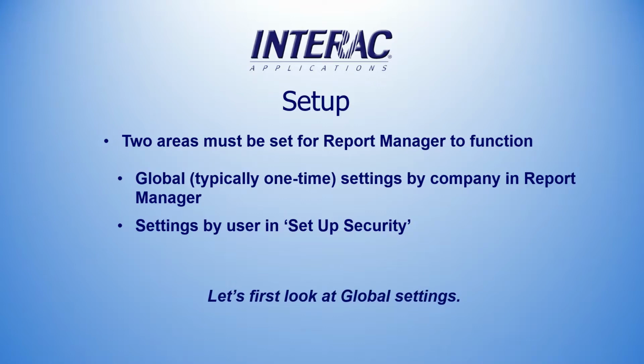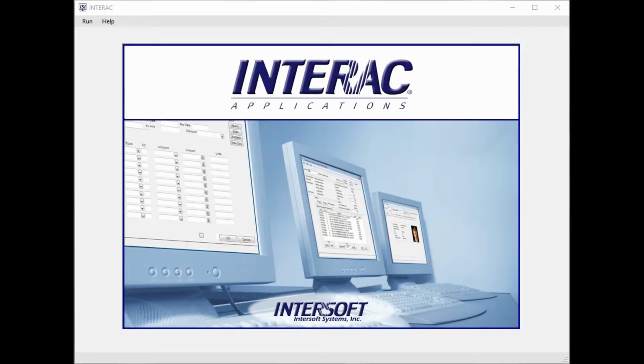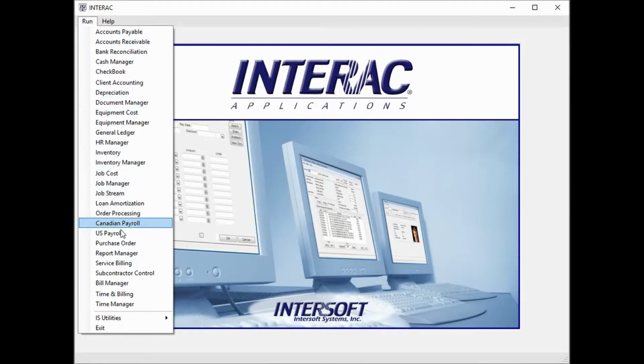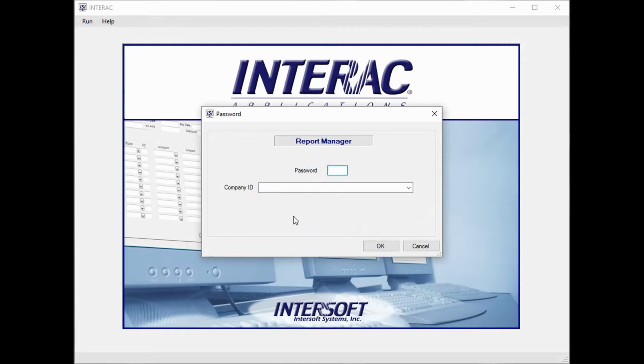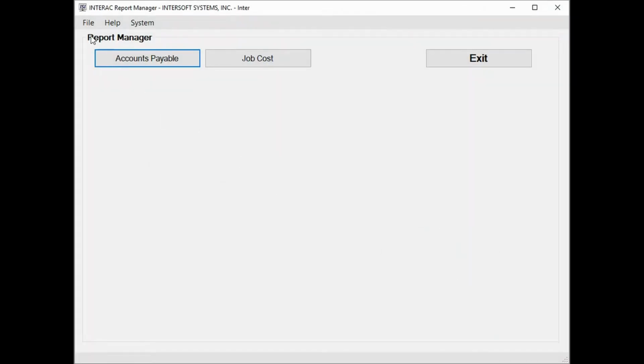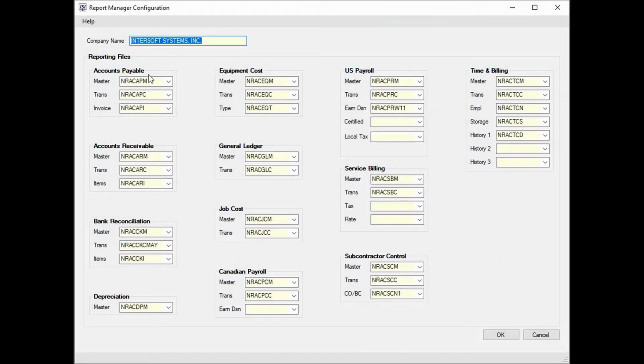First, let's take a look at the global settings. Last time we accessed Report Manager through desktop icon. This time we'll go in through the normal Interac menu and open Report Manager here. Specify my password, and we'll see from a drop-down which companies are available. To do the global setup, we come to File, Setup, and we'll put our name in and then specify which files we wish to access through Report Manager.